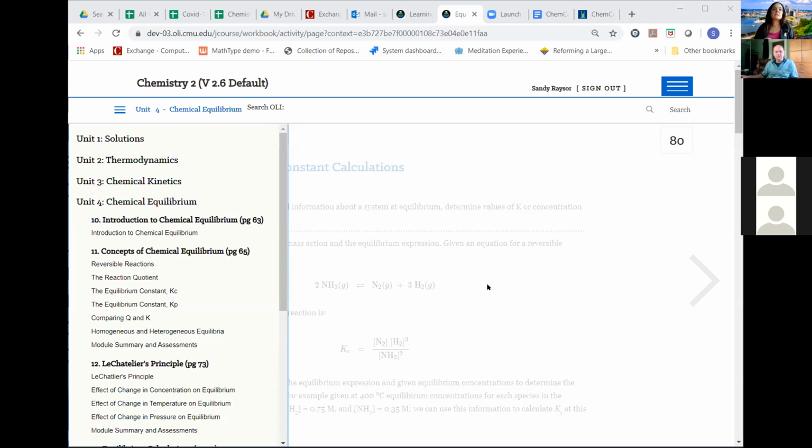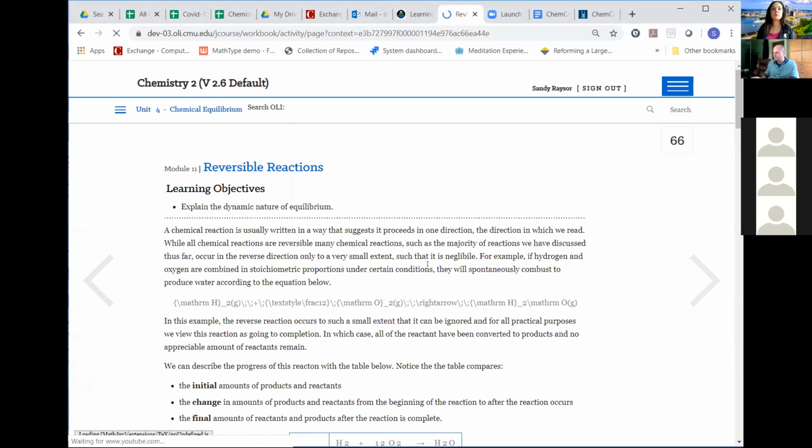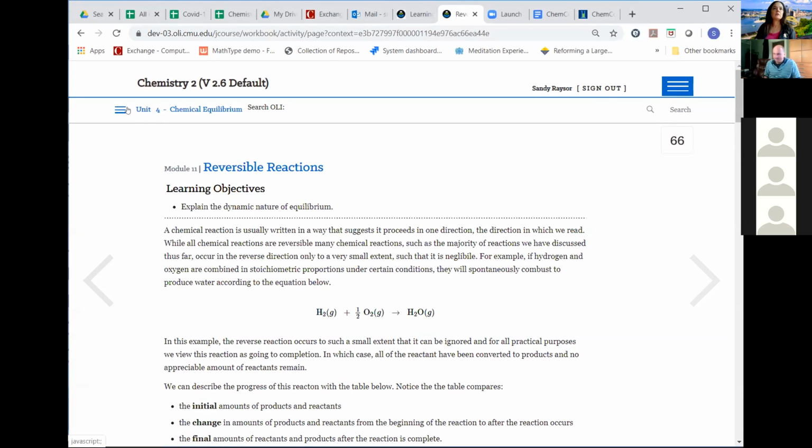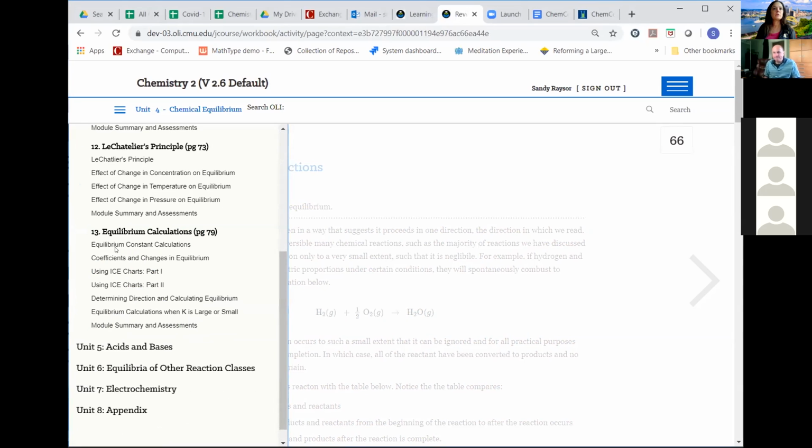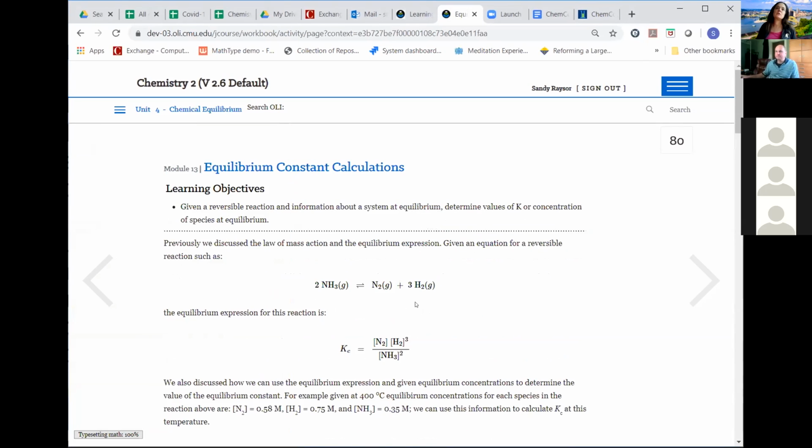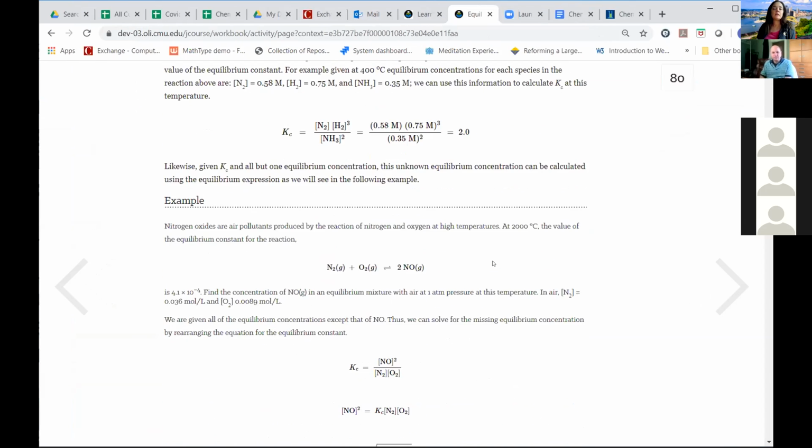Okay, so this is the second semester content, and I'm going to jump into our general equilibrium module here. Oh no, actually that wasn't the one I wanted to jump into. Actually, I wanted to get into the equilibrium calculations. So, as discussed, it is integrated and highly interactive.